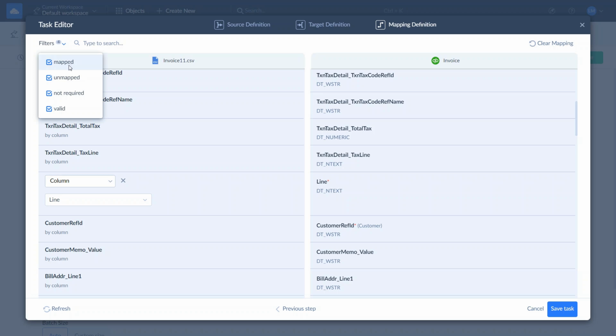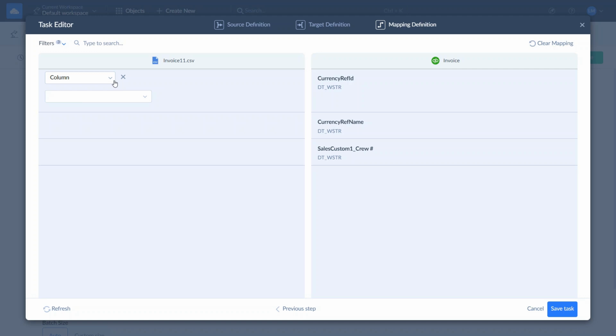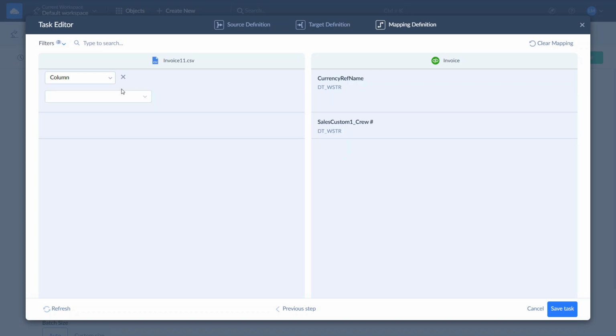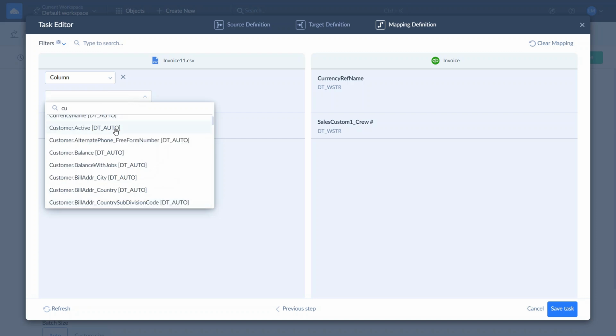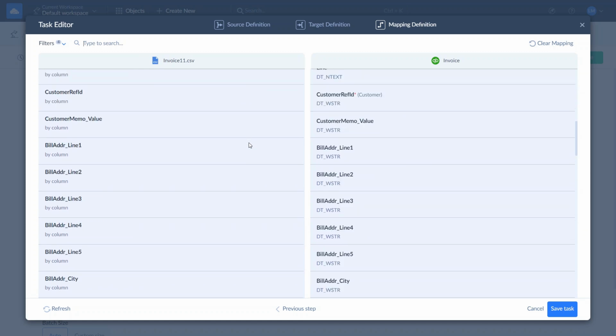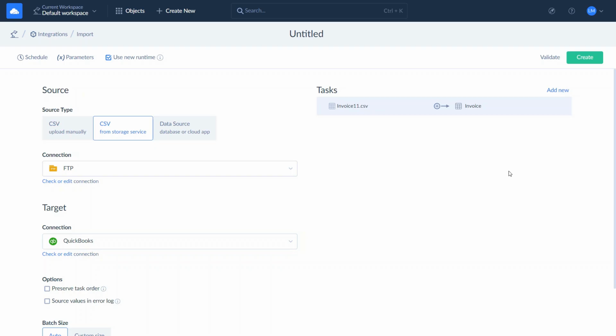Let's apply the filter to display only the unmapped columns. You can map the column directly, set the constant value, use the functions and operators in the expression, or select Target Lookup to obtain a value from a different QuickBooks object. We mapped the column. Once it is done, save the task. If you need to import multiple CSV files, you can add several tasks.